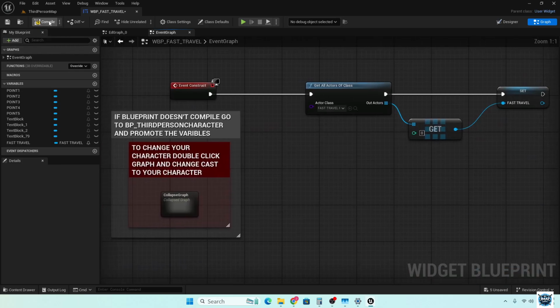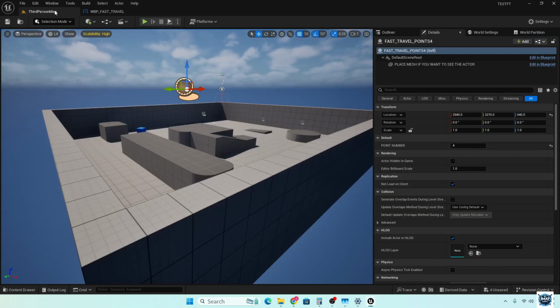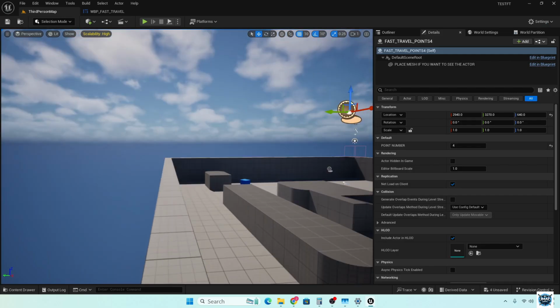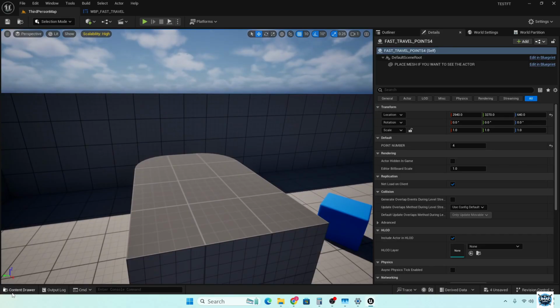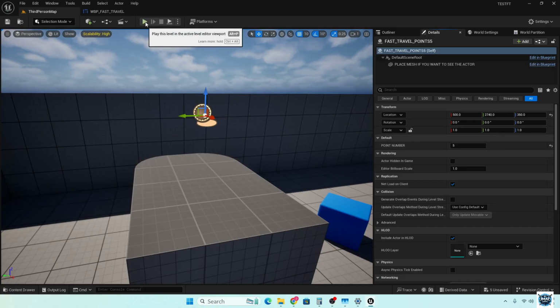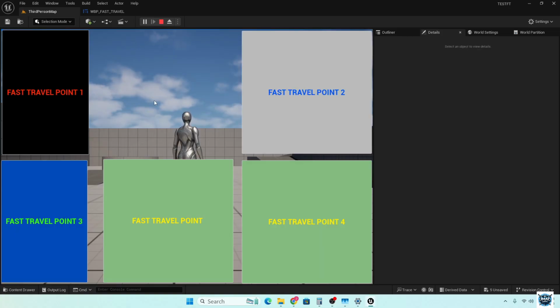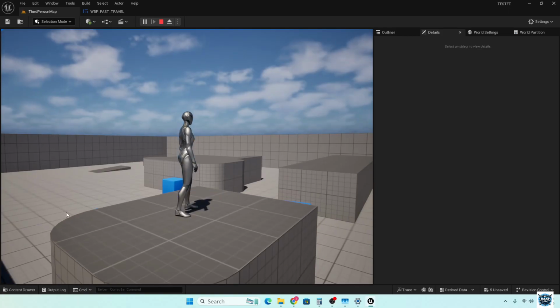And then just come back and compile, save, and go back here into our world. And let's see, we don't have one over here, so we just take it, drag it into the world, lift it up, change the point number to 5, and everything will work just fine. Just press play, press G, fast travel 0.5, and we're here.